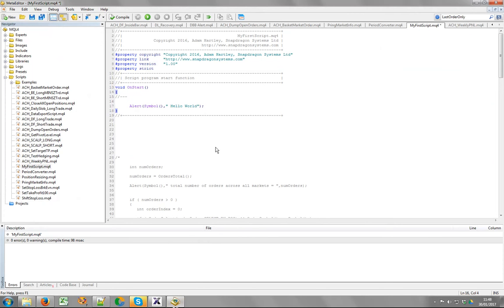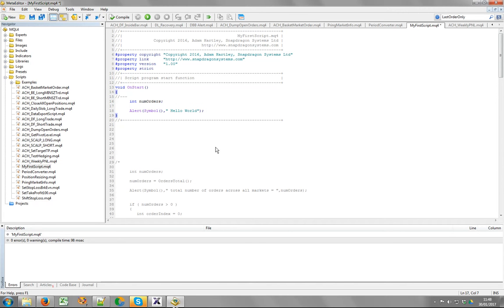So what I'm going to do is write some code, and I'll tell you what it does. Int numOrders. First thing, you notice that at the end of each line you have to put a semicolon. This tells the compiler that you finished a line, and you need that there for the compiler to understand what you're doing. So numOrders is a variable. You can think of it as a little box in which you can store information.